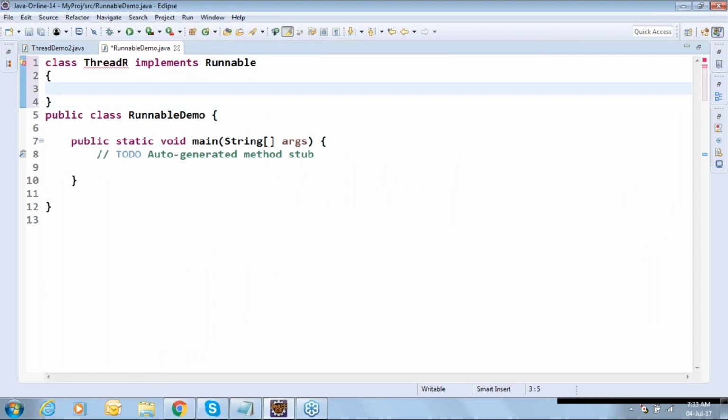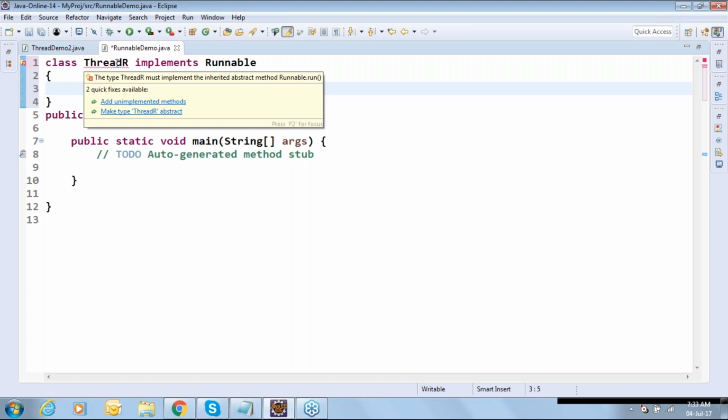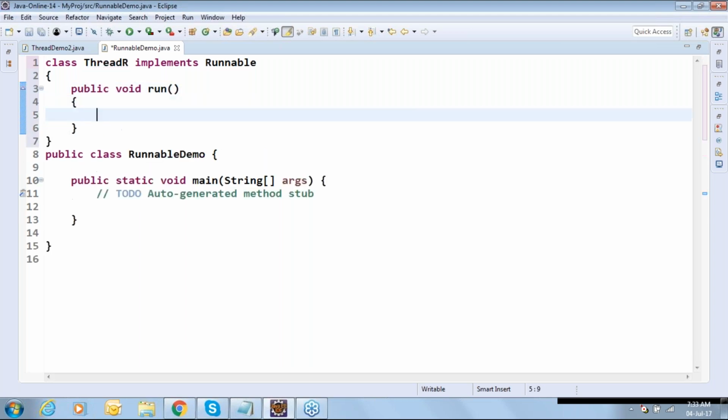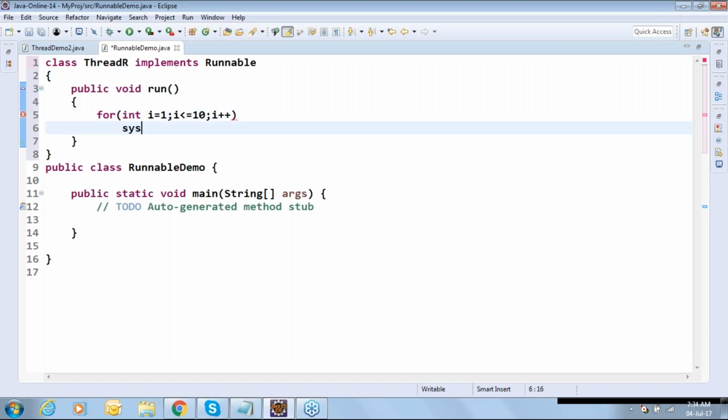When a class implements an interface, do I need to override the methods of the interface? Yes. Now Runnable has only the run method, so we have to override it. That's the reason we are getting an error here. Your compiler will ensure that we override the run method. It says ThreadR must implement the inherited abstract method run. So we have to compulsorily override the run method. Then do some logic here, something you wish. I just want to print from 1 to 10.